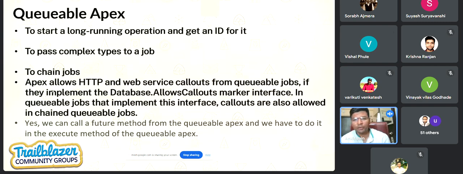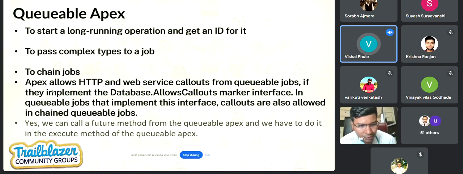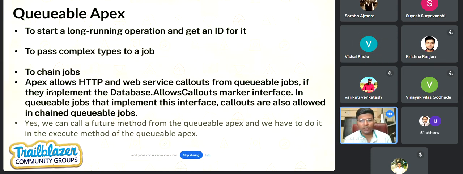Contact is a setup object or non-setup object? Contact is a non-setup object. User is a setup object. So if you try to create a community user in one go in the same transaction, you would get an error. So for simplicity, we create the account and contact, or the person account, in one transaction, and then create another transaction by calling a future method and creating the user in that.